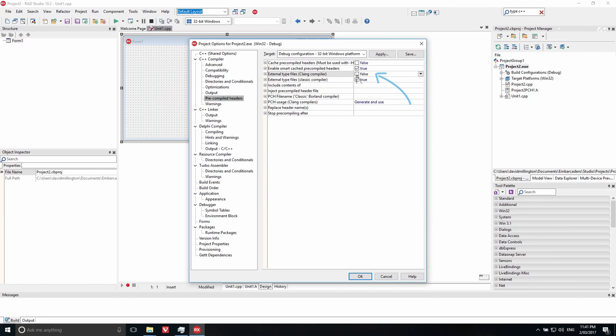RAD Studio 10.2 also offers improved heap and resource handling. External types greatly reduces debug info duplication for Clang 32, resulting in a reduction of the debug info size. This advanced feature is also available in BCC 32 and can now be leveraged in a Clang-enhanced compiler for Windows 32-bit applications.